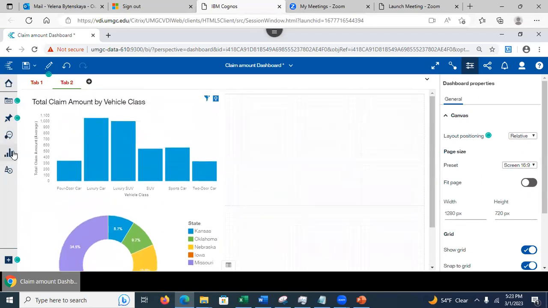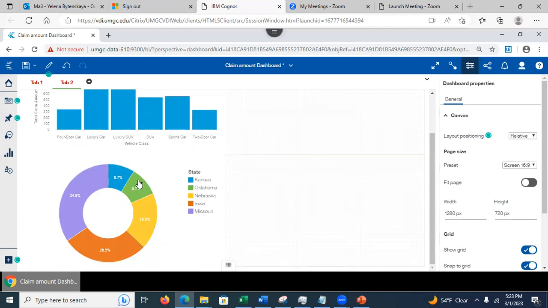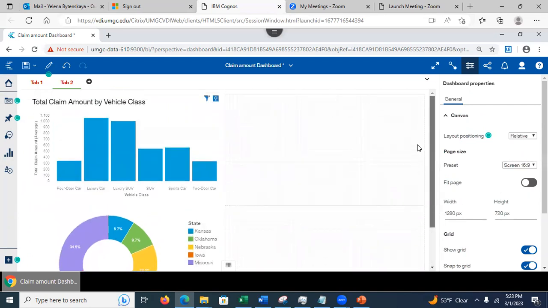Or if you just go to your data here, remember you can also drag and drop fields if you want to. But this here is the total claim amount by vehicle class. That's what I have. This is just the relative number of people by state, right? Percentage of people by the state. And this is on tab 2.